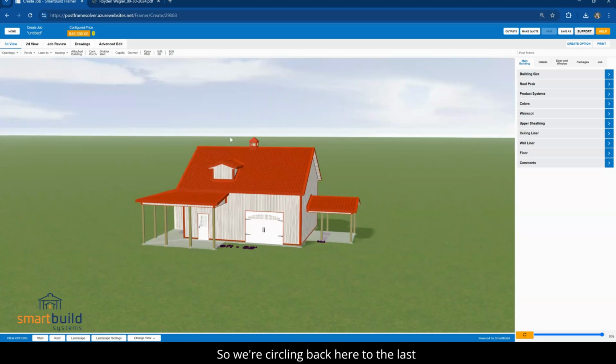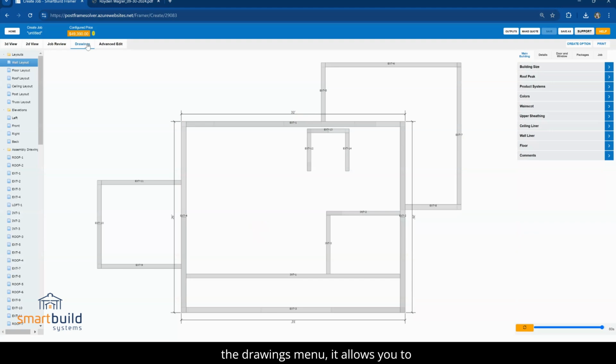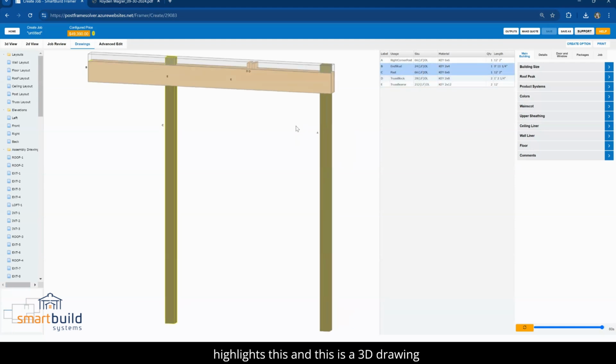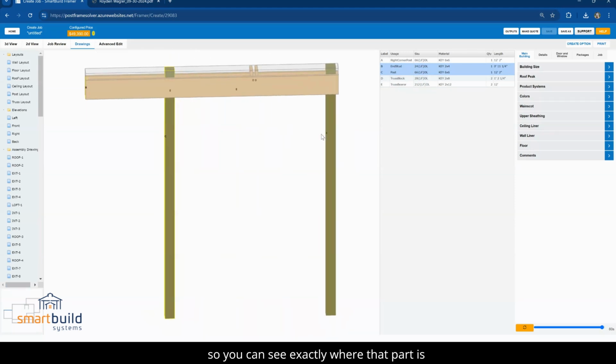So we're circling back here to the last two sections in our menus here. We have drawings. When you get to the drawings menu, it allows you to select any individual wall section or roof section and see how that wall is being assembled. You can see the framing, you can see the sheeting, and you can see the individual framing parts that you can click on this menu, and it highlights this. And this is a 3D drawing, so you can see exactly where that part is in the model. So that's really helpful, and you can click print at any time to get a screenshot of this area. So that's helpful maybe day to day, or if a customer has a question about how something goes together.